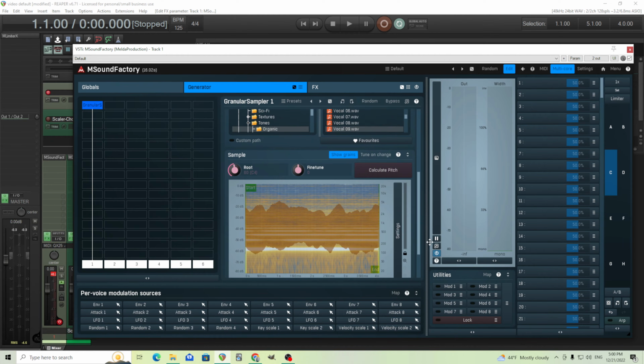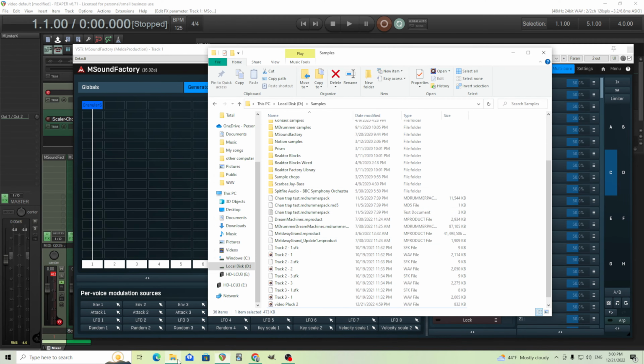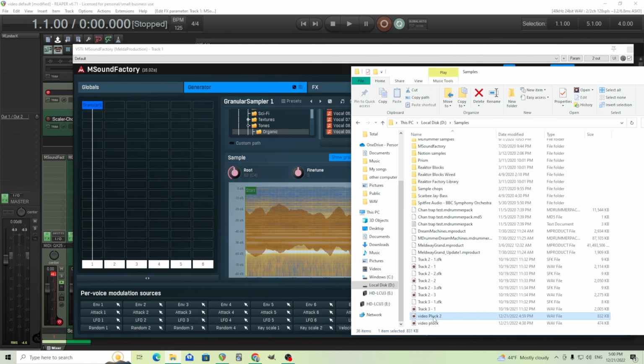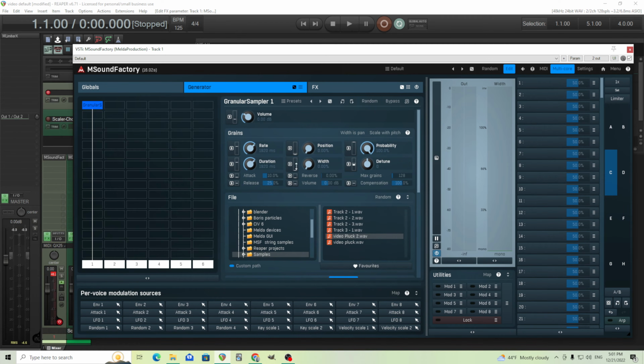Now we have a sample here already loaded up. Don't want that. What we're going to do is add our own sample. So we're going to go into here, find it, Video Pluck 2, drag and drop. Boom. There we go. Another thing I want to do is just turn down the width, because this already has stereo width. It doesn't need any more.